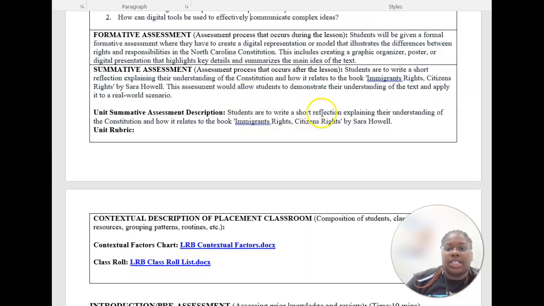The summative assessment. This takes place at the end of the lesson. Students will have to write a short reflection explaining their understanding of the Constitution and how it relates to the book on immigrants, the book titled Immigrants' Rights, Citizens' Rights by Sarah Howell. This assessment will allow the students to demonstrate their understanding of a text and apply it to real-world scenarios.